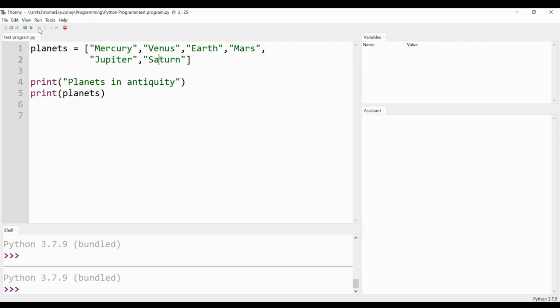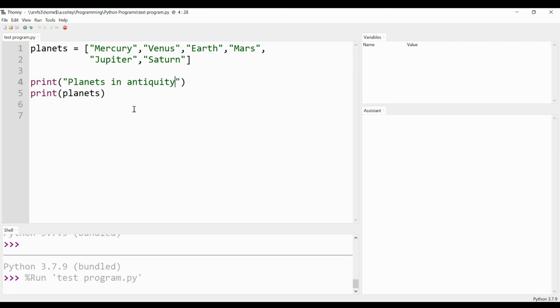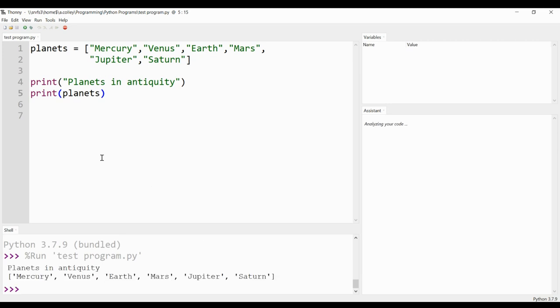So this list here, when I run the program, will output the phrase planets in antiquity, and then we'll output the contents of this planets list. Hoping this will work. It seemed to crash on me before, or just ran really slowly. So if it's running slowly, we'll push on. There we go. Planets in antiquity: Mercury, Venus, Earth, Mars, Jupiter, and Saturn.